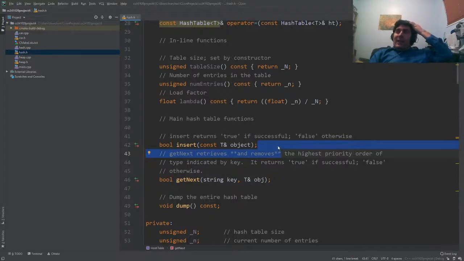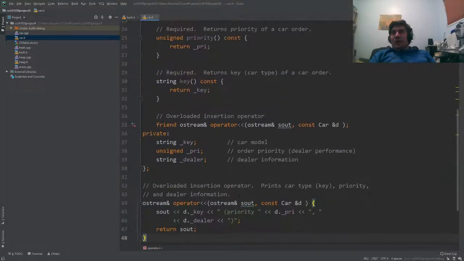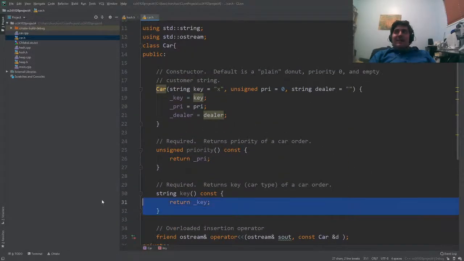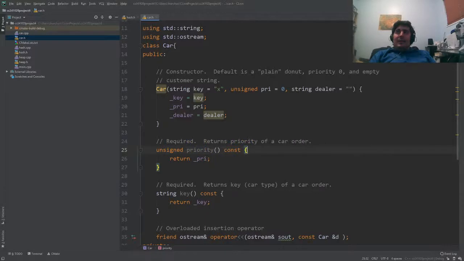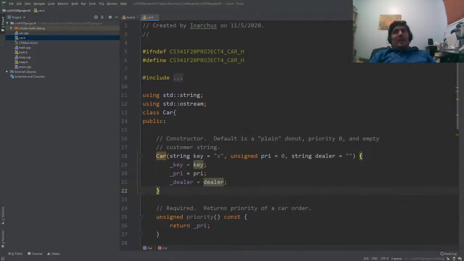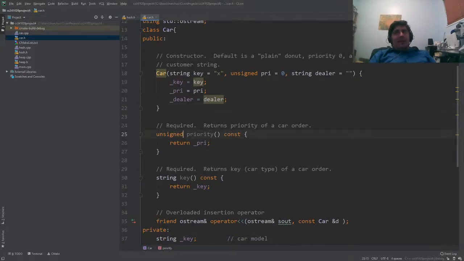Oh yeah, and the other thing to say is that objects need two things. An object class has to have, for instance, let's look at car.h. Car needs two things: it needs a key, and it needs a priority. Key is used to get the key of the object for the hash table, and priority is used for the heap. So this is basically an example of an object.